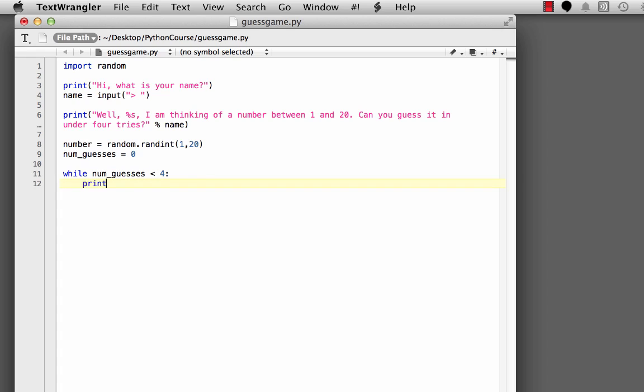Now we're going to say print take a guess. And we'll set the guess equal to input. And because input returns a string, we will convert it to an integer. Now we want to say if guess equals number, break. And this will break us out of the loop.